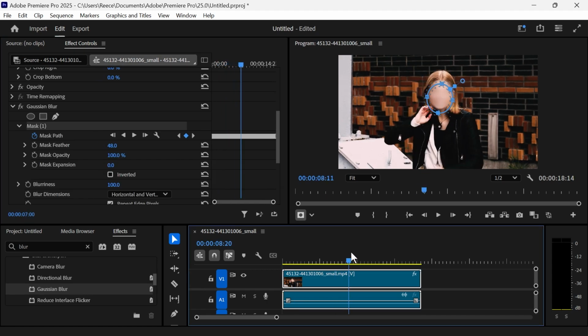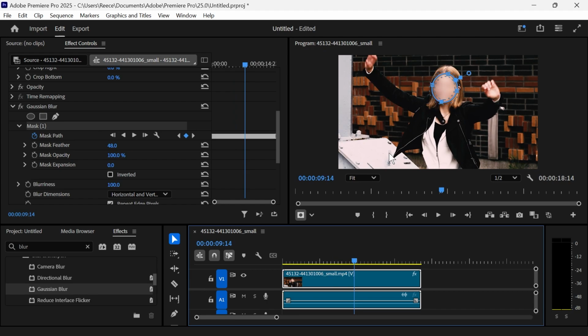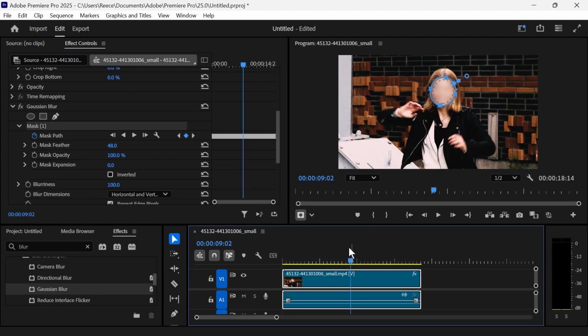Now, if you notice any parts of your video where the tracking hasn't tracked it properly, you can always just move the playhead to that particular point and click on the play button again to retrack it from that particular moment. So it's really as simple as that, guys.